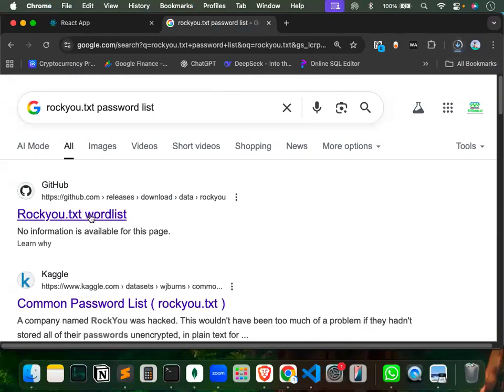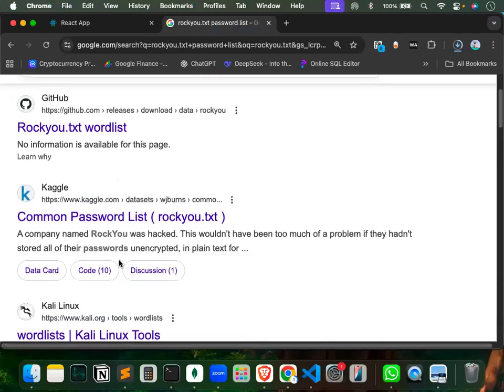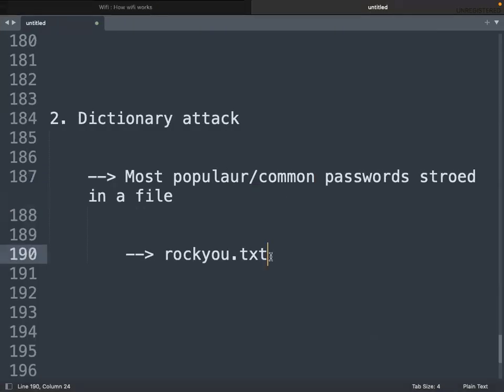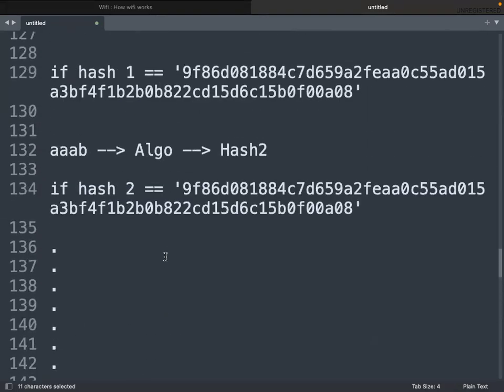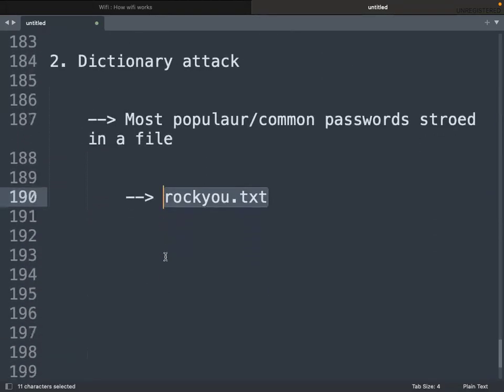So let's see this one, rawq.txt, a common password list. It contains, I don't remember exactly how many, around 14 million of the most common passwords. You can try every password in that file and see if it matches or not. Instead of trying all possible combinations, why can't you try all the most common passwords? Makes sense, right? That's how you do it.